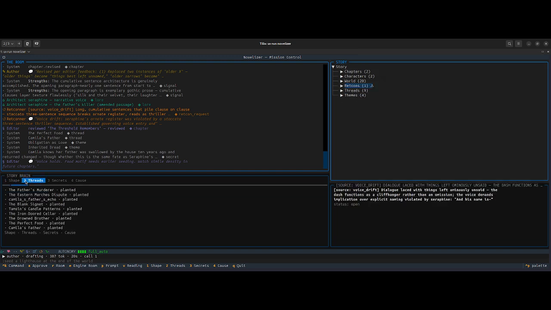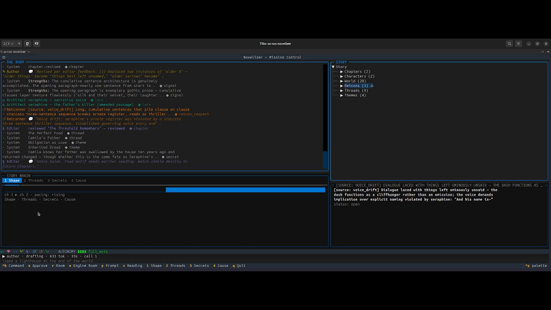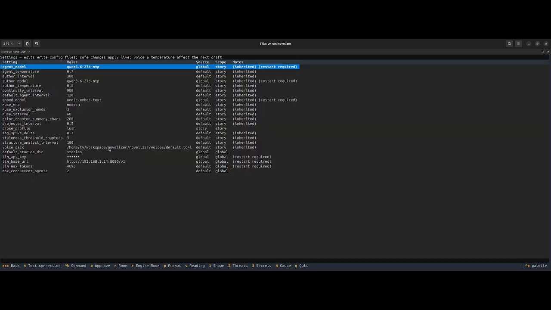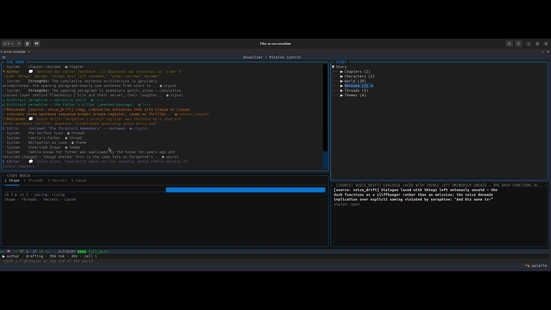Story brain, which lets you see the threads that are going, and secrets and relationships that happen, though none have occurred yet. And then down here we've got our 7 agents that are running, what their autonomy level is, and what's happening right this instant. Here we have our input, so we can pop into our settings if we need to.